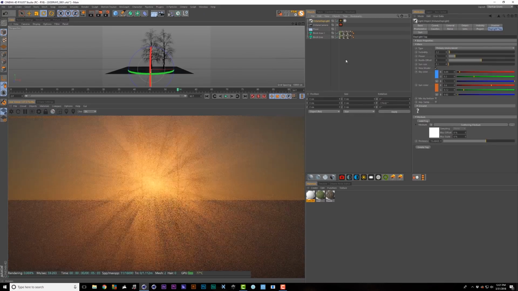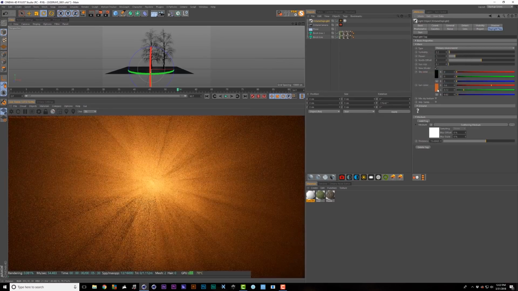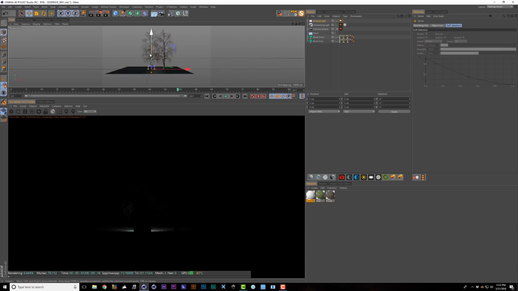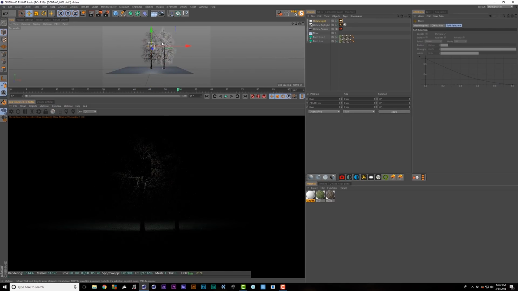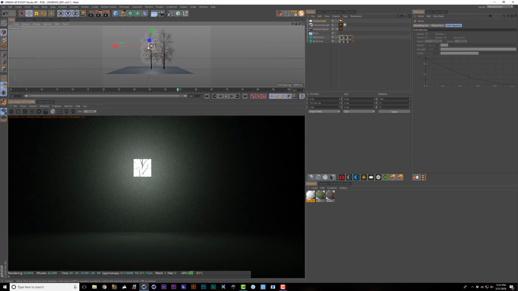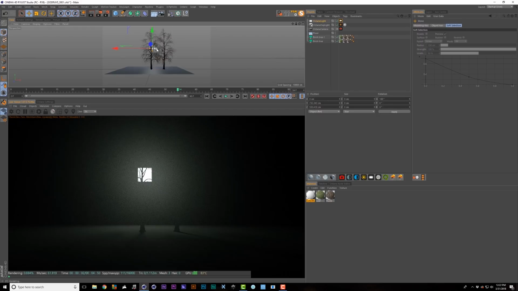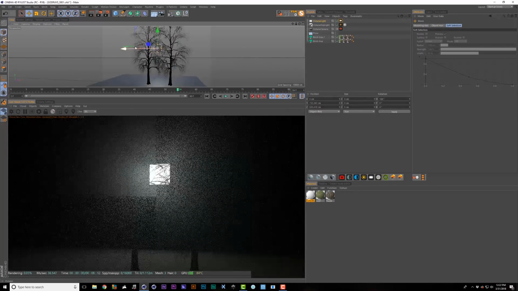So what I can do is I can actually just come in here to the sky color and take this all the way down to black. Same thing with the sun color. So we've lost the sunlight, but now we're keeping all the same fog settings. And then let's just drop in an area light and bring this up and rotate it 180. And then let's set it behind the trees a little bit. And let's kind of pull our camera in here.